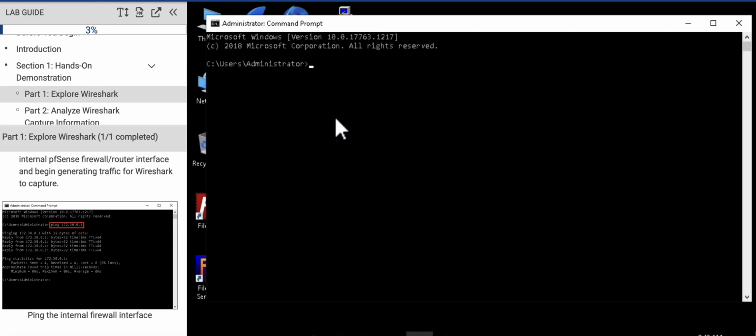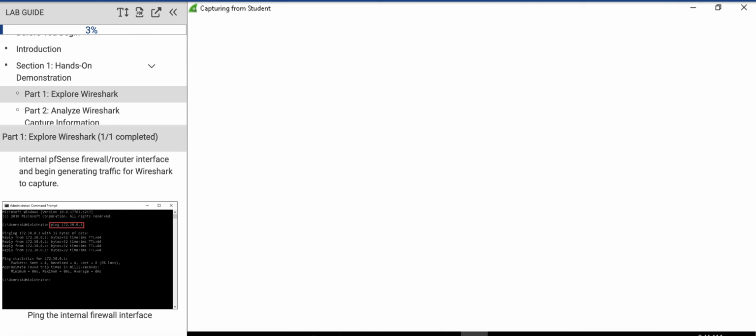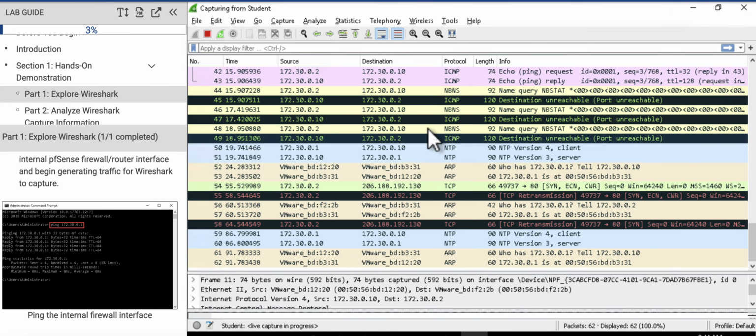There it is. So it's asking you to open the command prompt, and then you want to ping this IP address over here. Ping 172.38.0.1. That is going to generate more traffic in Wireshark over here. Okay.